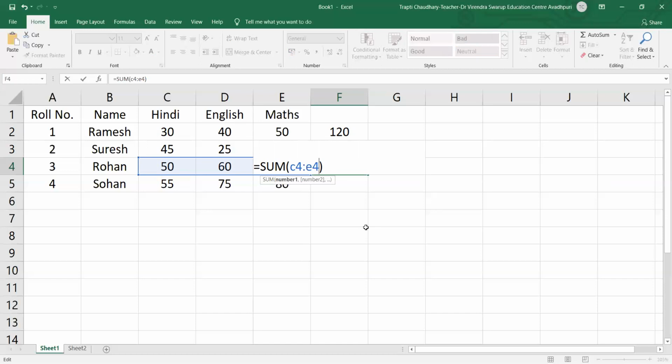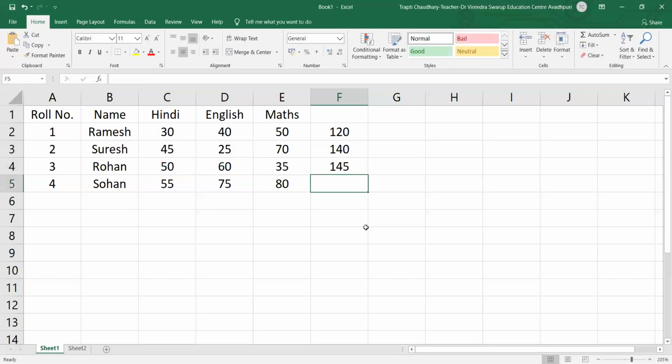Equal to SUM is already written, the bracket is already there, but the cell addresses that were written were wrong. It was F2 and F3, but we wanted to add from C4 till E4. So we have changed it. Okay, now I'm pressing enter. Please see it is 145. So 50 plus 60 is 110. 110 plus 35 is 145. So this is how we do it.